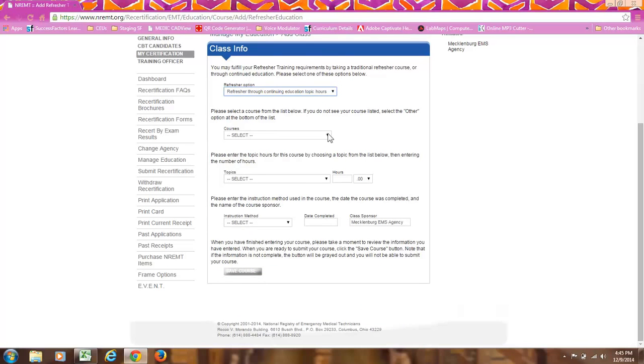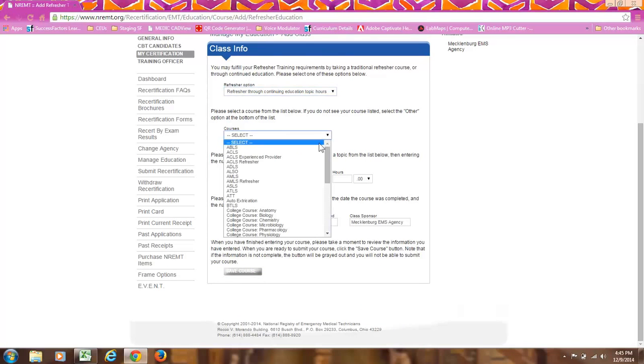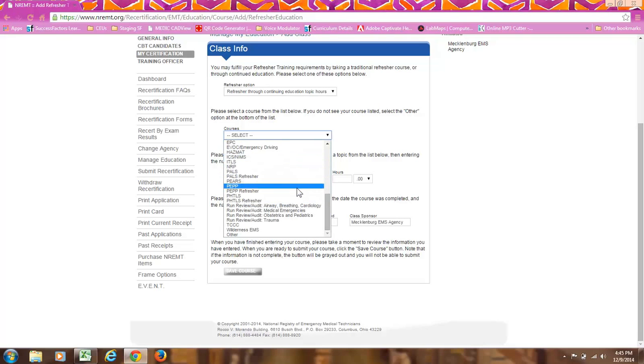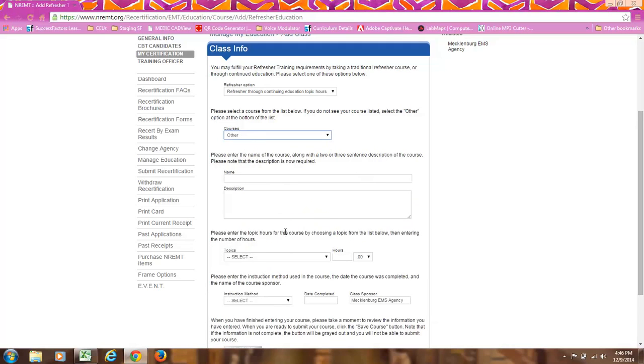The next box down allows you to select specific classes. This is a pre-populated list of some classes that we have entered. If there is a class that you see listed here that you have taken, please feel free to go ahead and select that and then finish the information below. But for most of the classes, you will just come down and select Other. Now this menu changed here and allows me to manually enter the Con Ed class that I took.